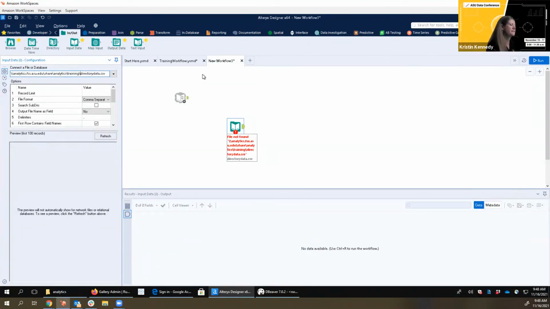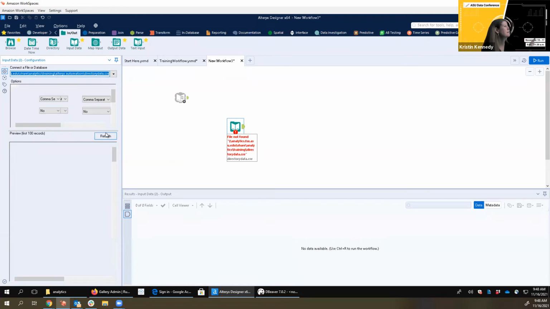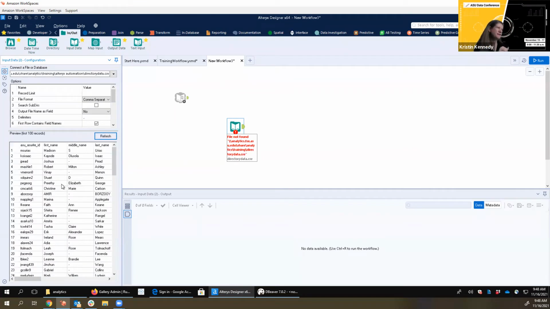Actually, and I think it's Alteryx. There you go. And when you refresh, you'll know it connected. Thank you, Paul. Still copied over funky, so hopefully that doesn't mess people up.